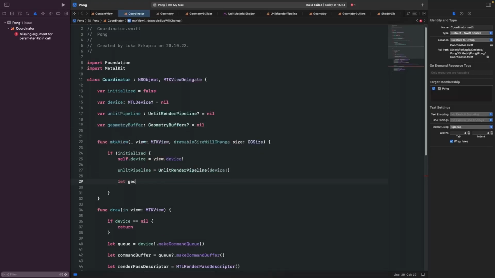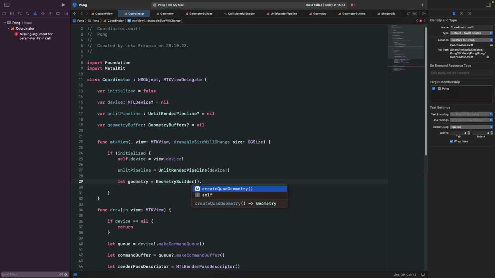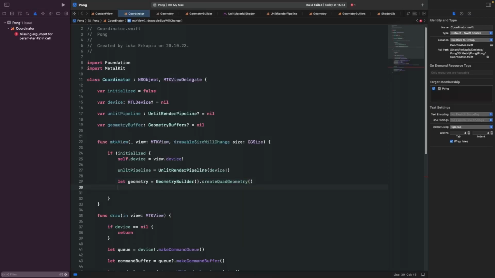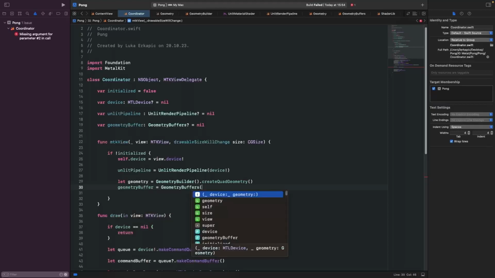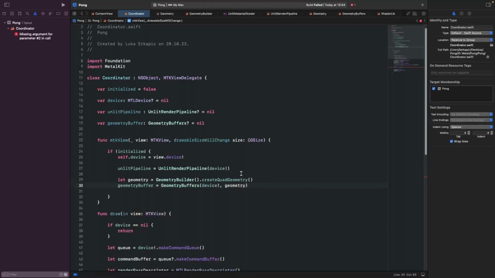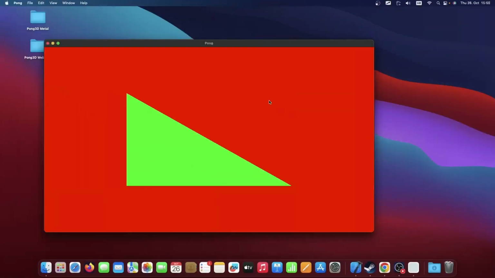Here we just need to create the geometry from our geometry builder. Then we had this create quad geometry, and then we're going to say geometry buffer is geometry buffers. Device was the first argument, and the second one is geometry, and then we can paste it finally here. It's an argument. I'm just going to unwrap it as usual, so now it should work. And it does. Alright, we're good here.